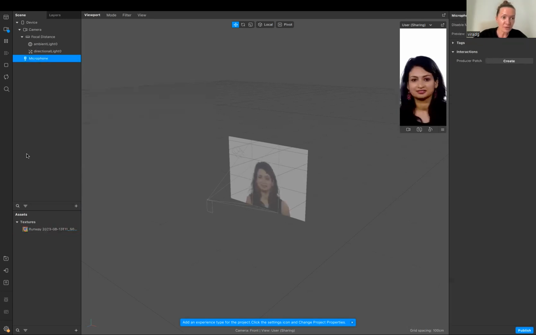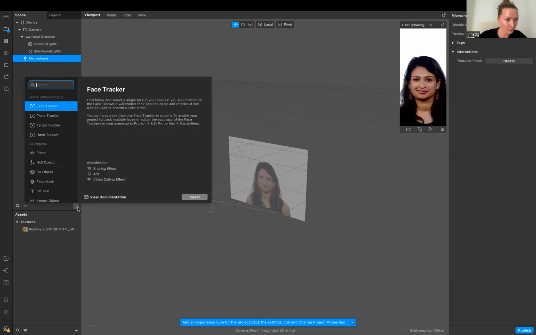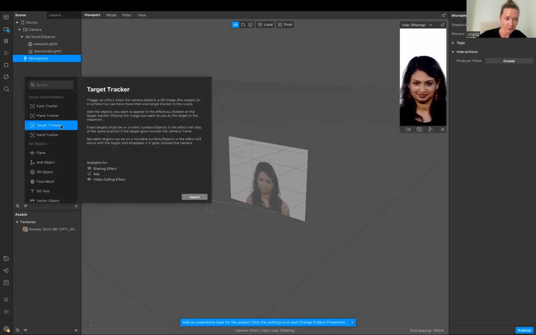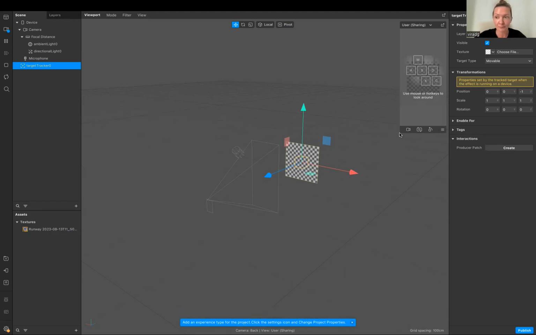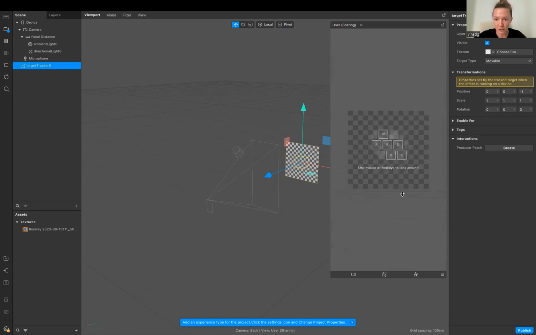To be able to start to build, we see a plus, and we add a target tracker. If you want to build a filter, like your image is our target tracker, you use that button and insert. So right now in the viewport, we see our target tracker is here. That small window actually shows us our preview in the phone.